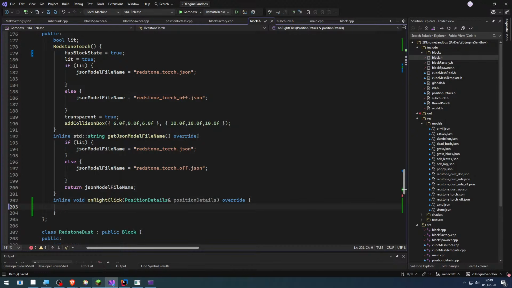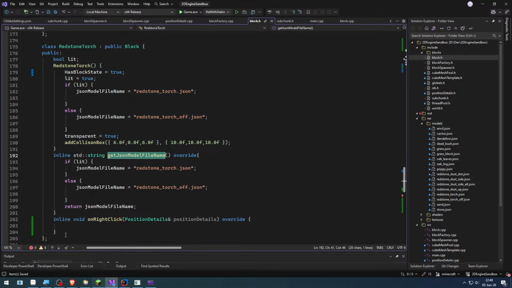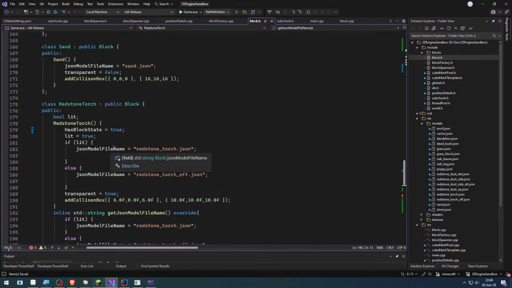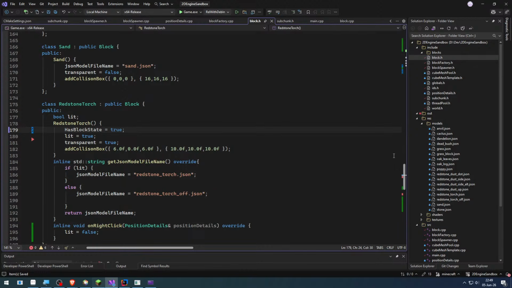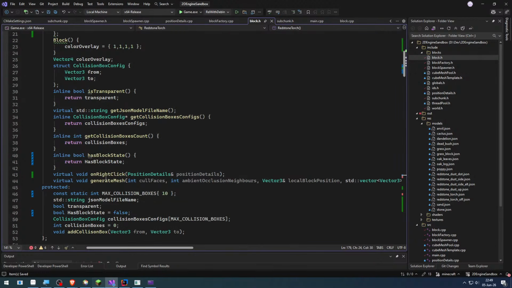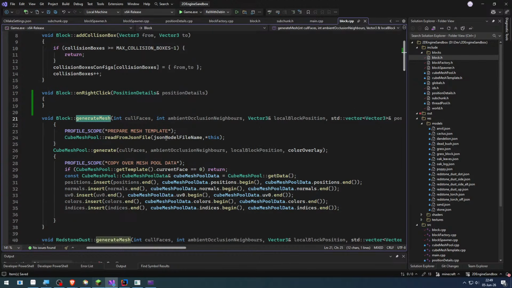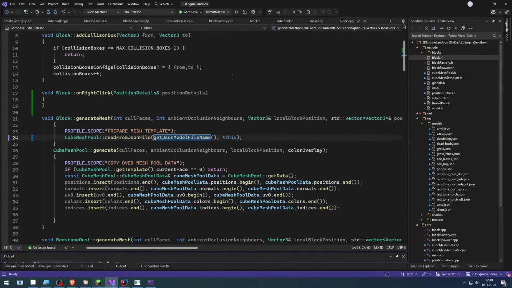Wait a minute. I have this function. Why am I not using it? Here, I'm just going to set the lid to be false, but this should get handled automatically. Let's remove this and go to the generate mesh, and here it needs to use the function get JSON file name. It needs to use the function, and now it will work.